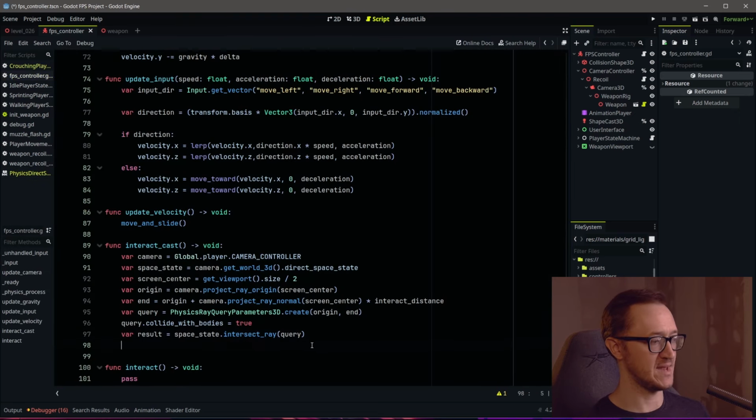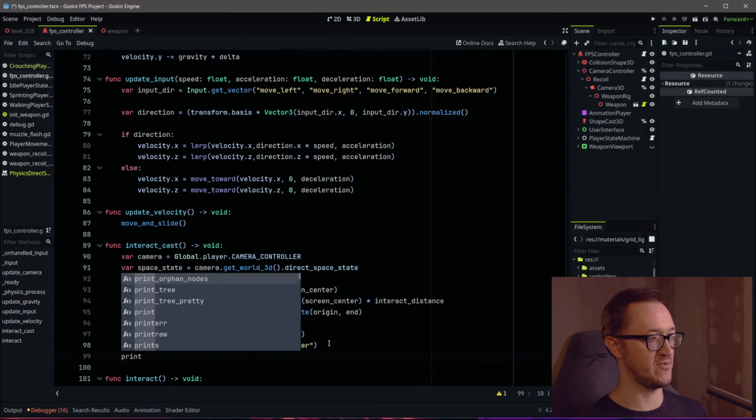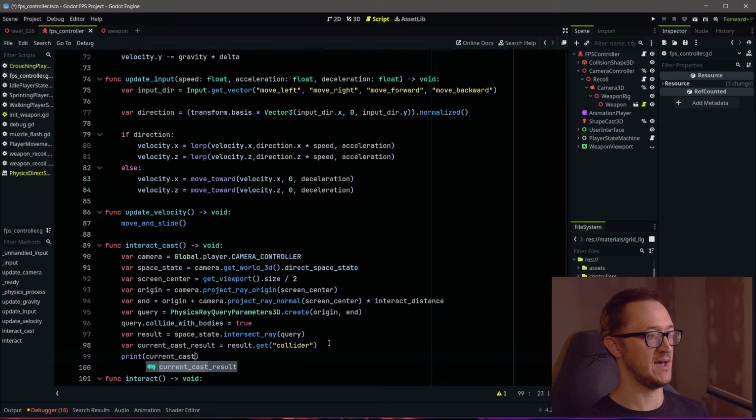Back in our script now, we have our results, and we're going to get the collider. We want to get the node, basically, that we're hitting. And so let's do that with another variable, and we're going to call this current cast results, and that's going to equal result get collider. That's the extent of the function that we need to get some results. So let's go ahead and print our cast results, and let's test this out.